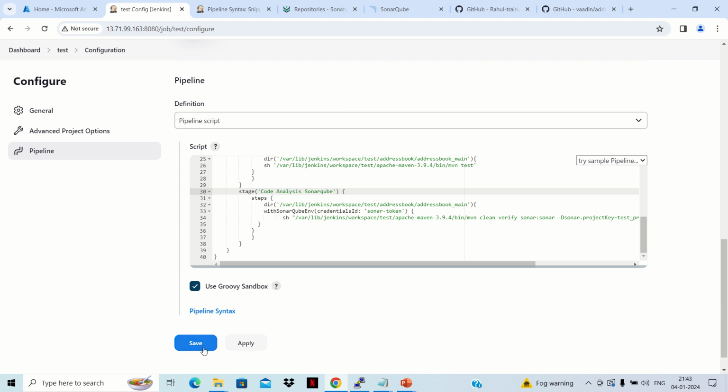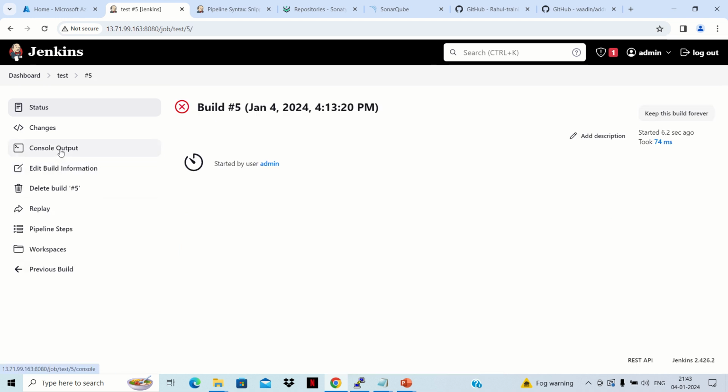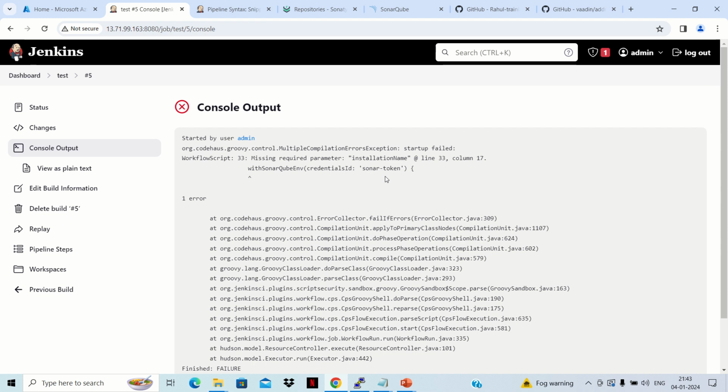Okay, so we are done now. We can save it, and if we click on build now, it should throw some error. Yes, we can see that it is giving a red cross. This error lets us know that we need to pass something else also. It is saying that there is one missing required parameter, installation name.